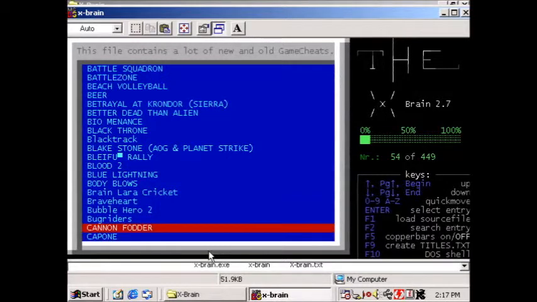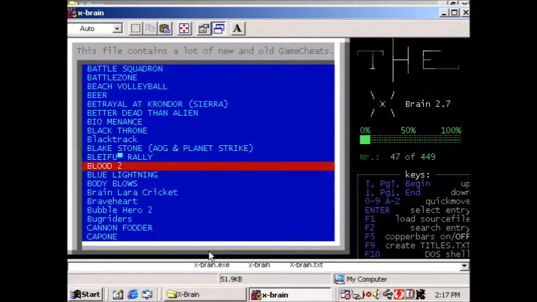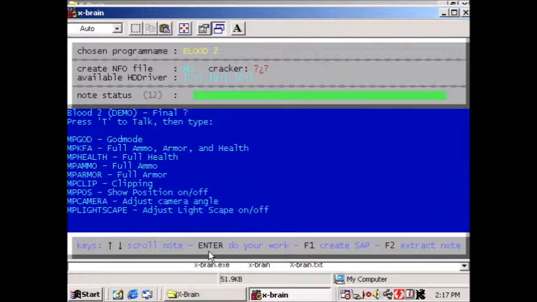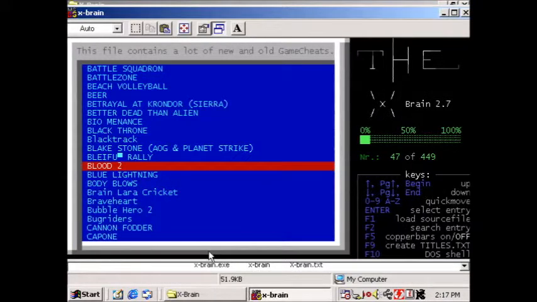But most of them are just typing cheats, like I think Blood 2. We all know the Blood 2 codes, MP-God and MPKFA, that they stole from Doom. It's not ID, it's MP. And you just type those in, follow the instructions, and they work.